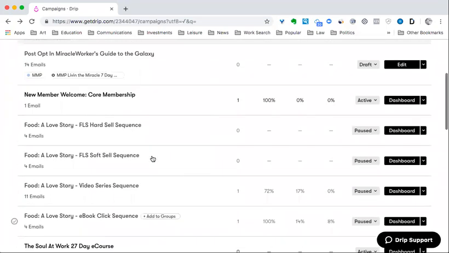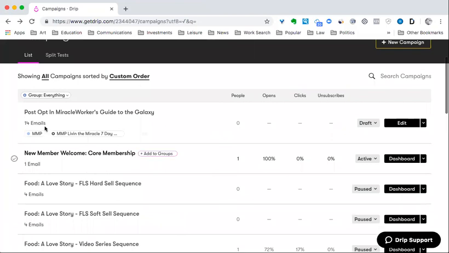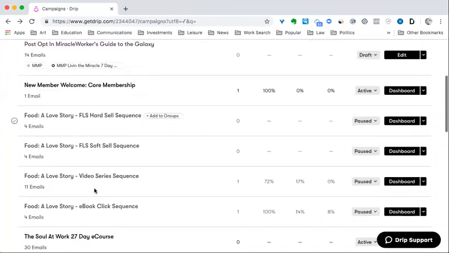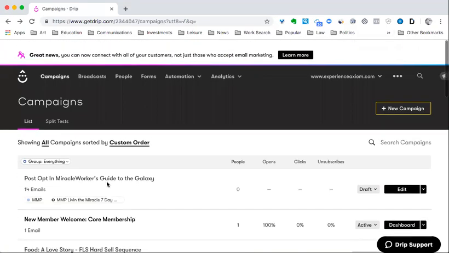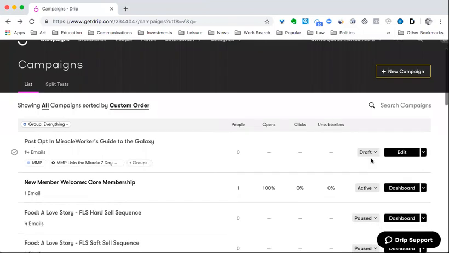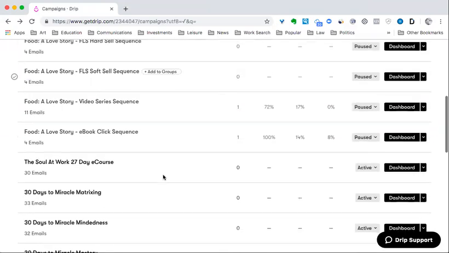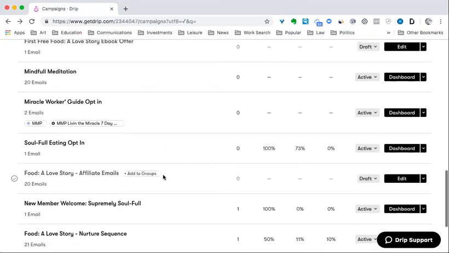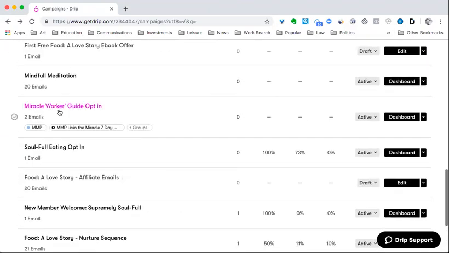Looks like you changed the names. Yeah. So that's the post opt-in, right? And we have that. So you can see that one is still in draft. So you just need to make sure your emails are correct and go ahead and run it, make it active, because the automations are ready to go. And then the opt-in, when they get started, that one's already active, so we're good.